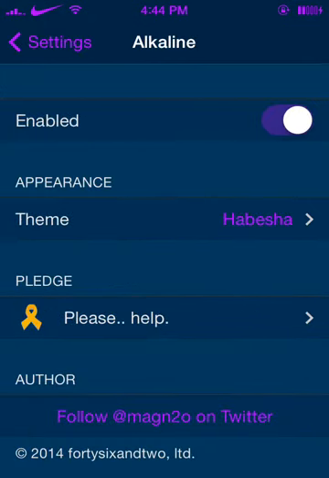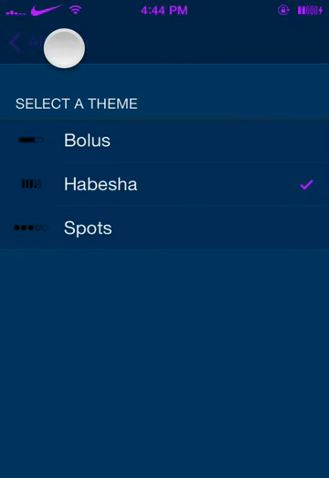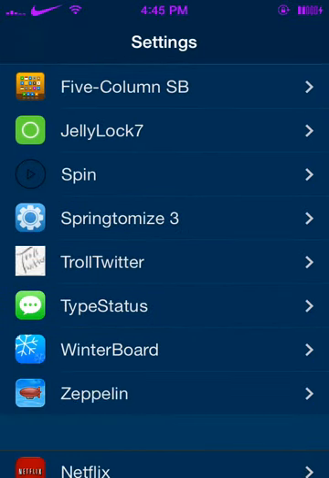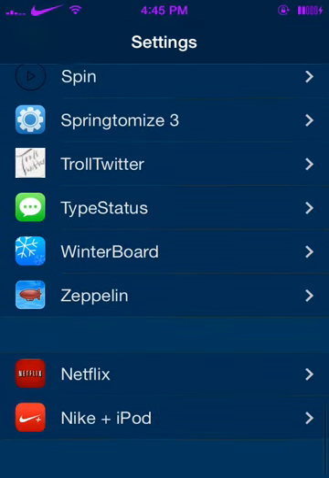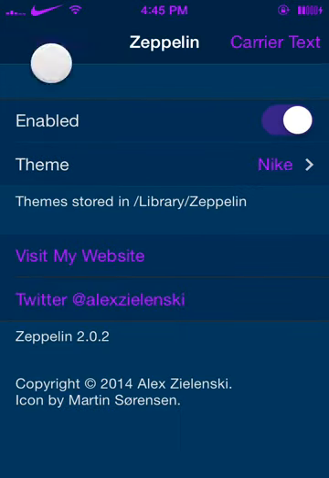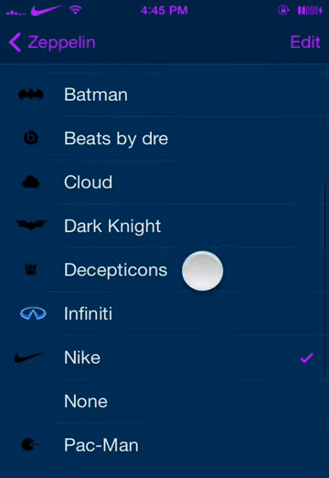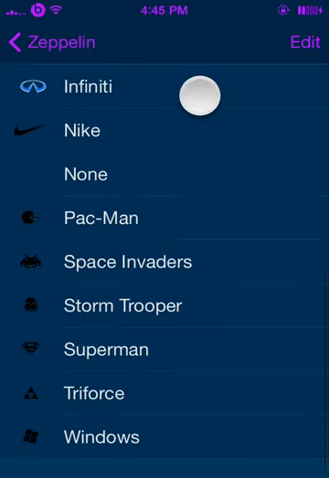Hold on. You can see these are all the battery looks that you can choose from. Display Recorder, and I'm using Eclipse for the color of the font and stuff. Springtomize 3, that's definitely an app that you need. Winterboard, and Zeppelin, I'm pretty sure, is for the Nike symbol. If you go into Zeppelin, you go into certain ones. If you look at the left corner right now, these are all the things you can choose from: Decepticon, Dark Knight, Cloud, Beats by Dre. So that's just that.